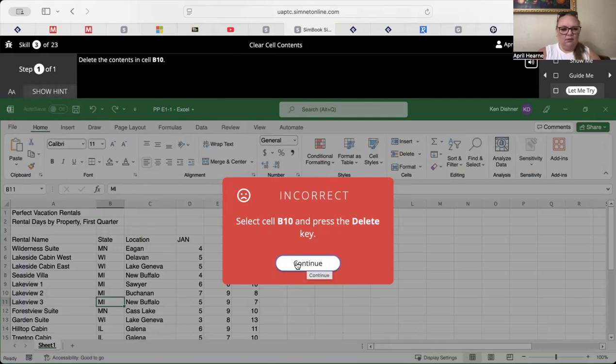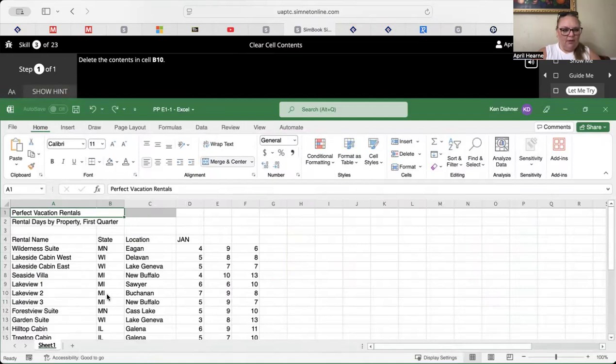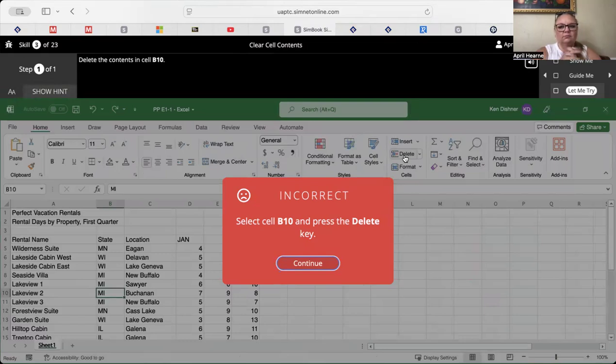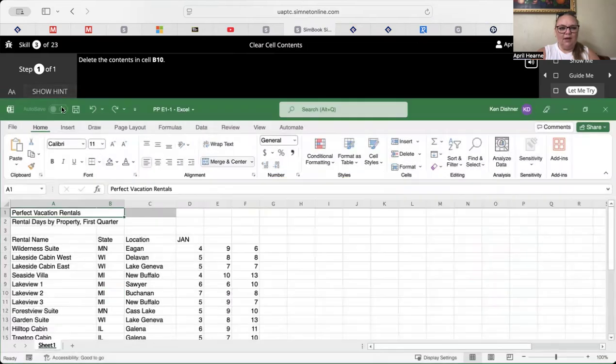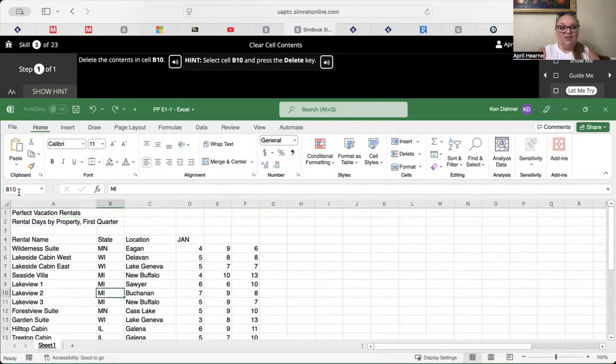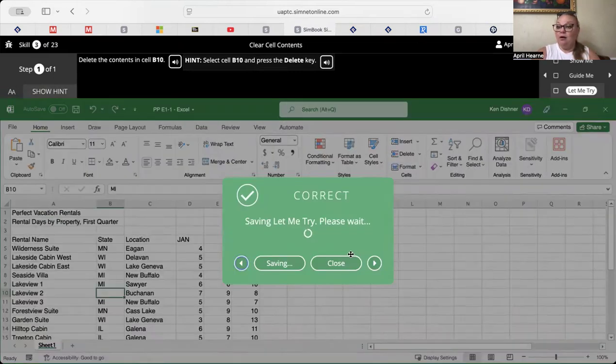Hang on a second. Oh, it wants me to delete B10. Why is it telling me I'm doing it wrong? Hit the delete key both times. B10, did I click the wrong cell? B10. Also, it tells you right here which cell you're in. I did hit the delete key. I don't know why it didn't work last time. That worked that time. There we go. Close.